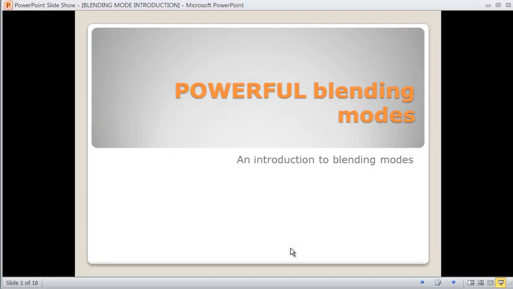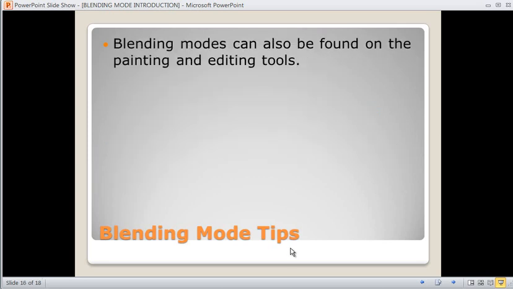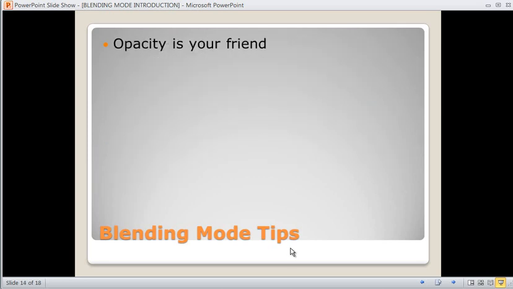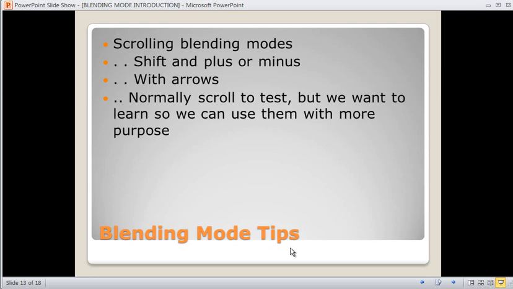So I think somewhere along the line I skipped one. Oh, here we go. We didn't do this. I must have double clicked. So let's go back and do this one. I know that this is important. We will be using this a lot. Scrolling the blending modes.